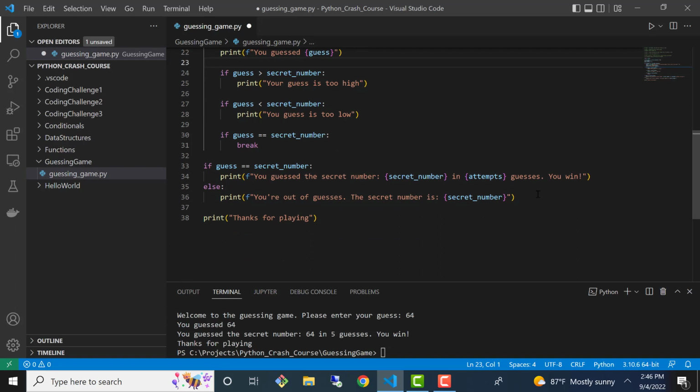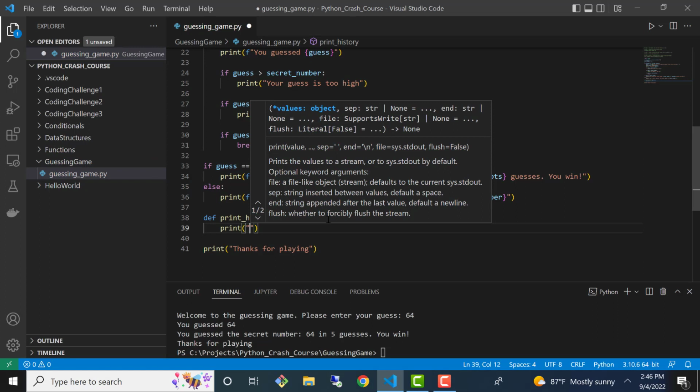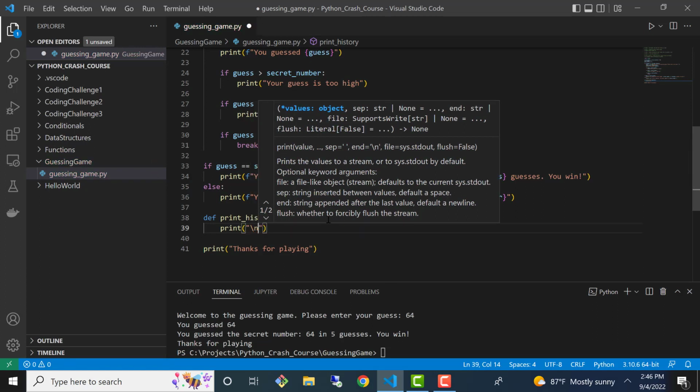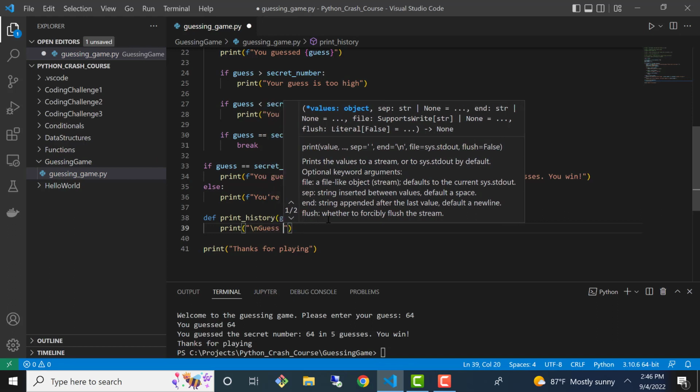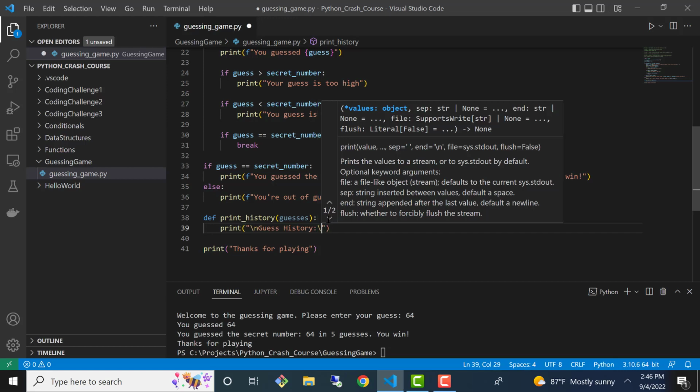Okay, so at the very end of our game, we want to go ahead and output that. So I think what we could do is create a new function to then iterate over that guess list and output all of the guesses. So I'm going to create a new function called print underscore history. All right, that's going to take the guesses as a parameter. Okay, and I'm going to say print. I'll create a new line. You can create a new line in Python with backslash n, just to separate it from the previous text. I'm going to say guess history, and we'll end it with another new line.